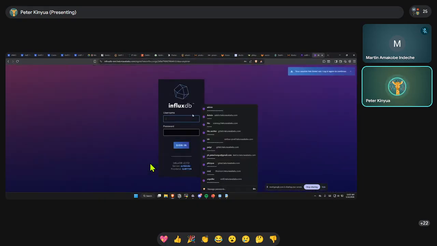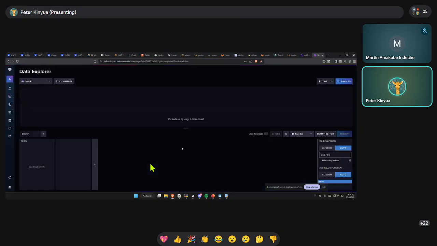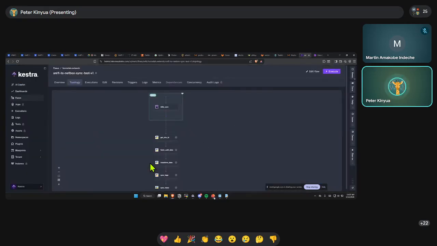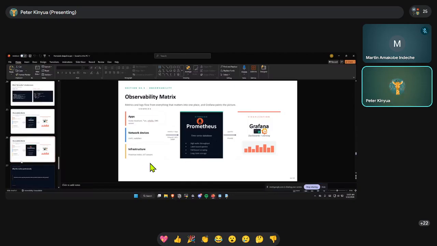So this is my InfluxDB setup. Again, the data is stored in buckets. You can see I have a Home Assistant bucket collecting all the Home Assistant IoT data. Okay, so yes, I'll go to the next section so that we can go to Q&A.